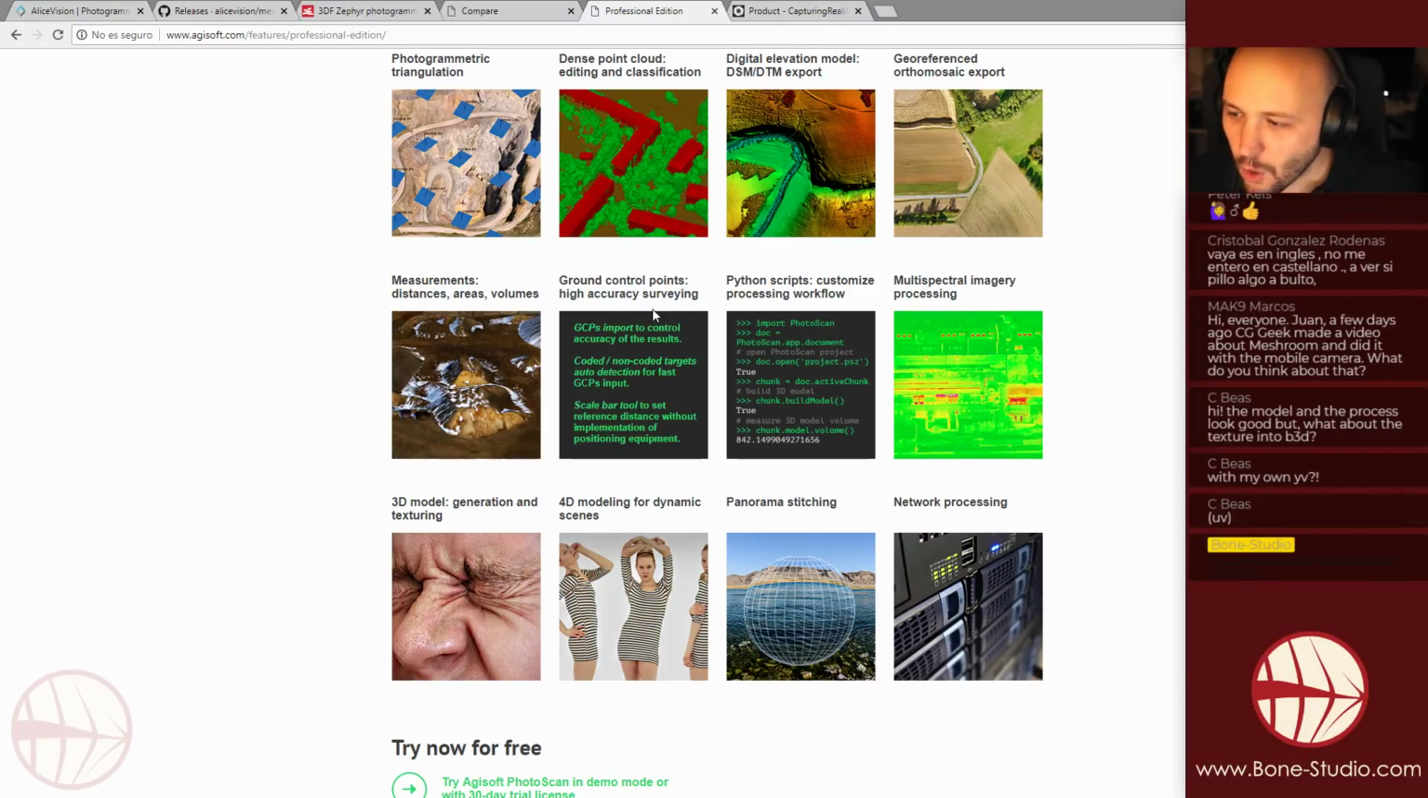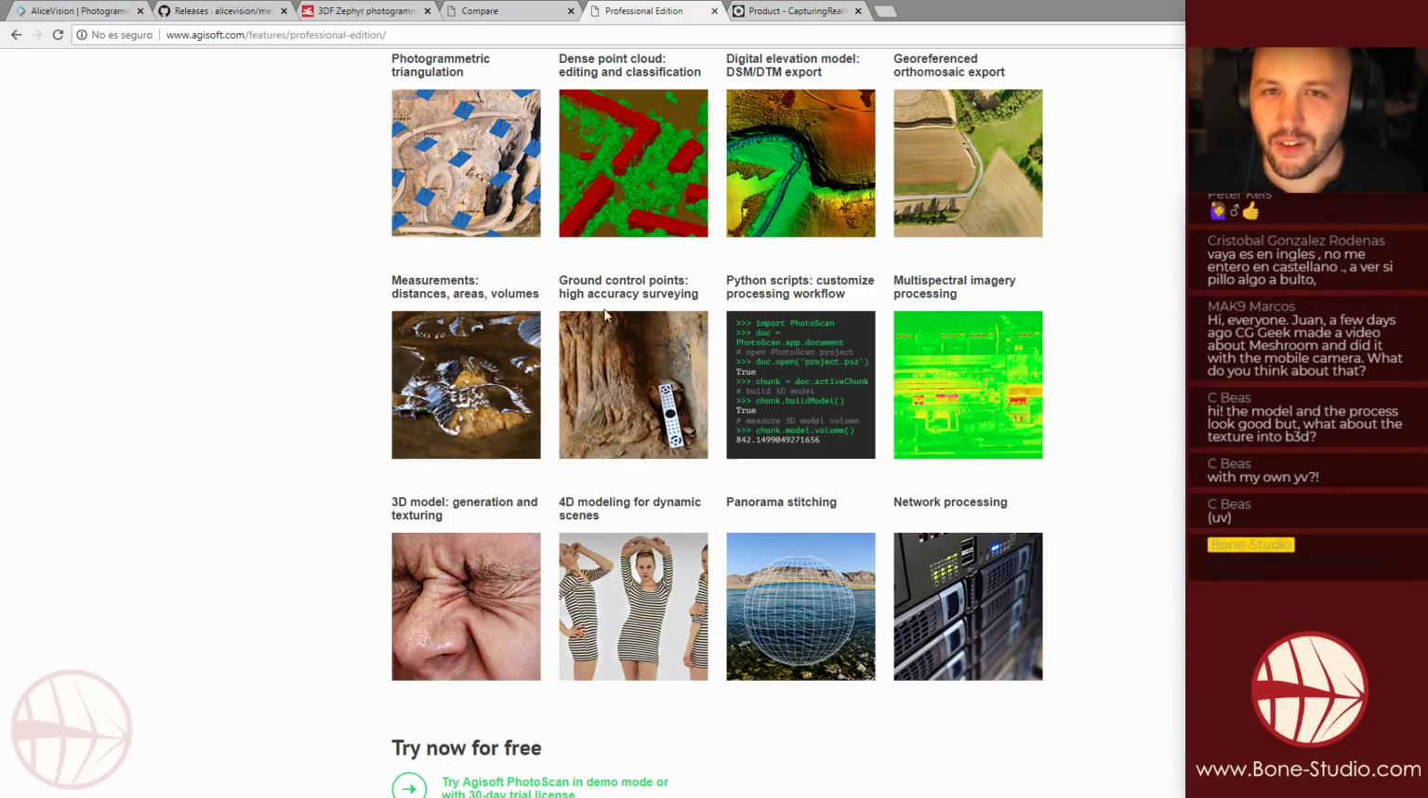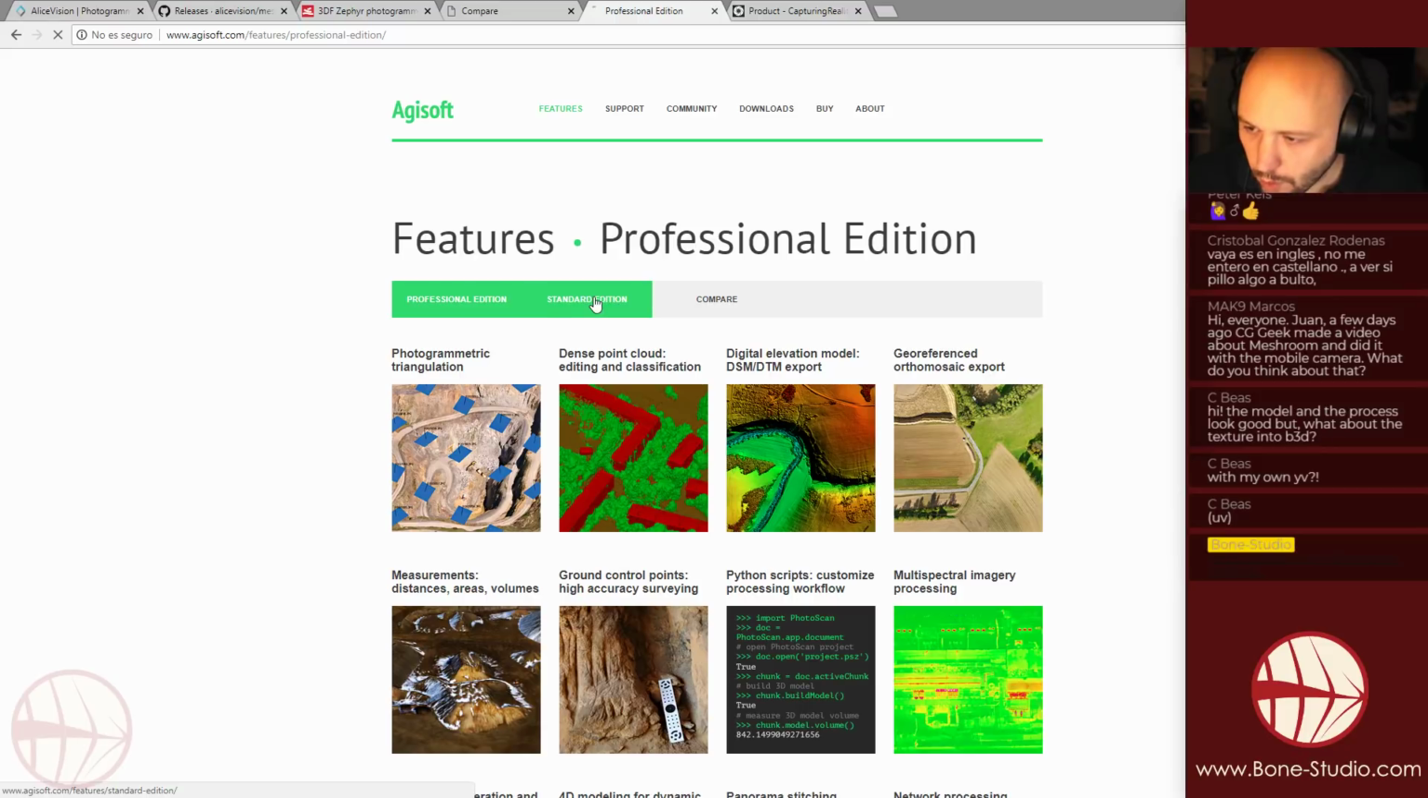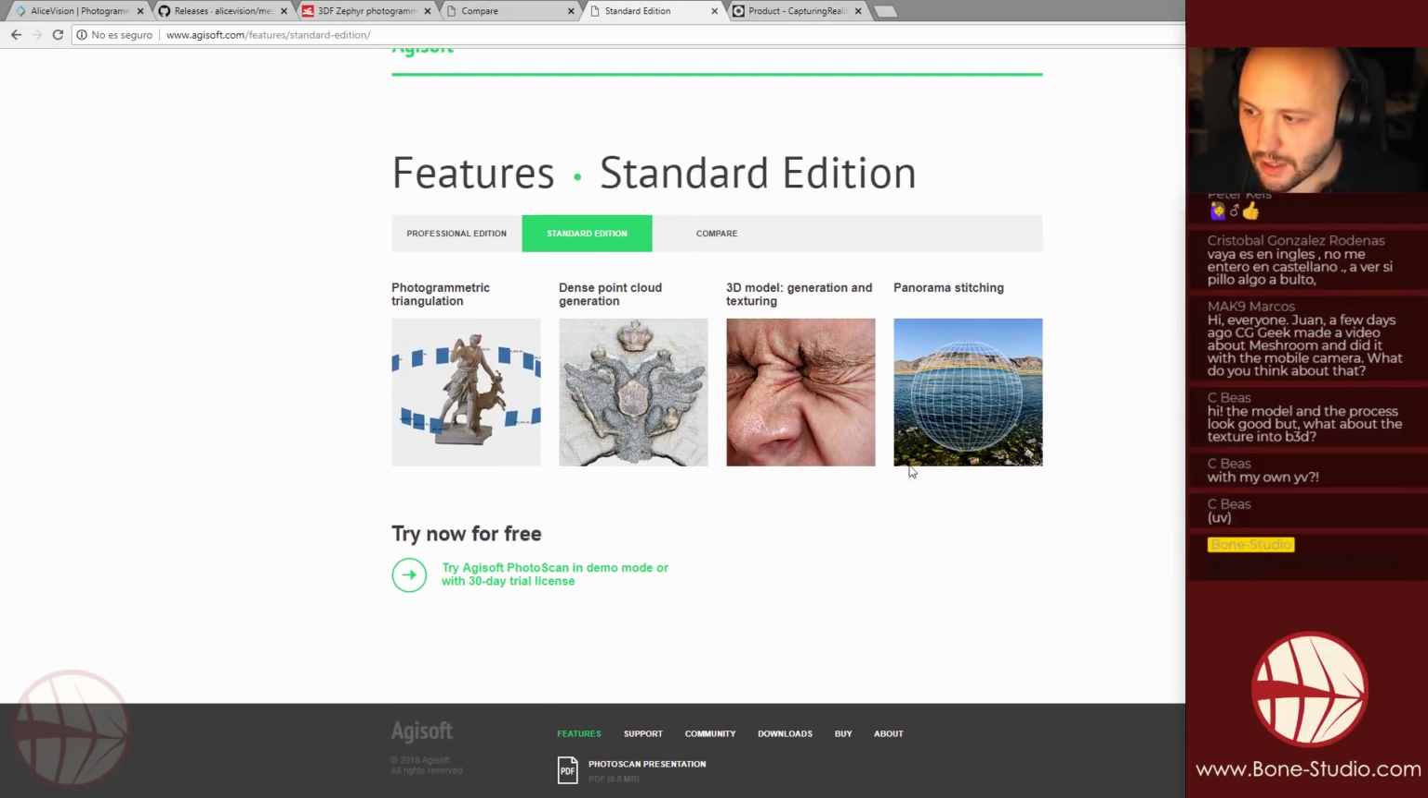That is not so important for us. But there is one thing that could be very important, that is ground control points. Ground control points allow you to have high accuracy while doing your photogrammetry. To say it in simple words, it's going to be easier for the software to identify those markers and align the cameras between their positions using those markers than just the photography. But it's not a problem. You can work with the standard edition and you get all of this.